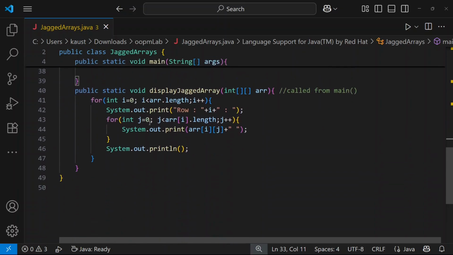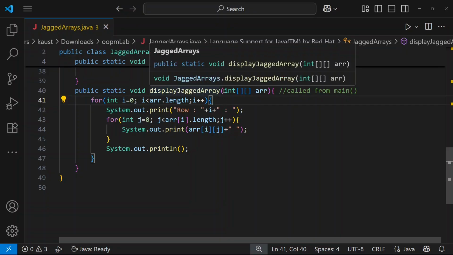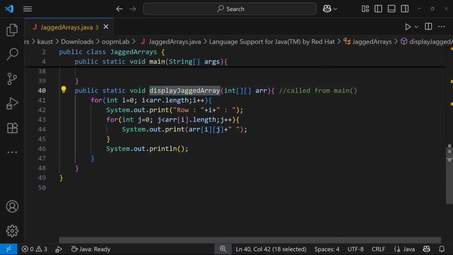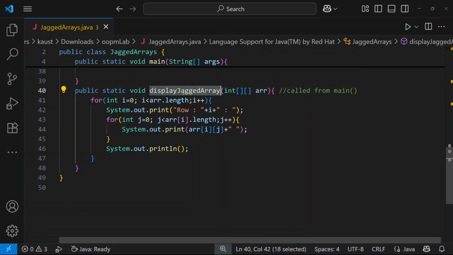Okay. Now let's also do one interesting thing. Let's say we want to pass an array to a function. So how do we pass an array to a function? So let's say we'll create one function which will take this jagged array we just created, and it will print the contents of that jagged array. Okay. So let's create a function called as public static void display jagged array.